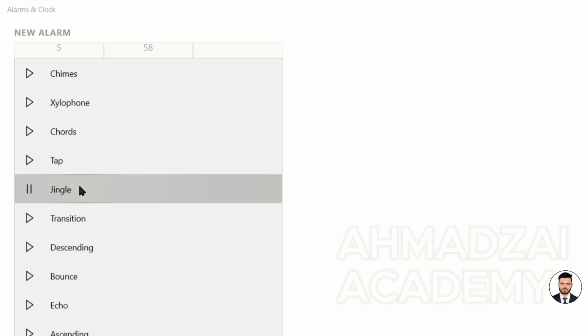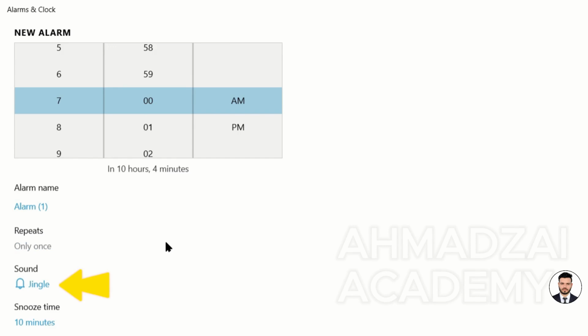Alright, I'll select this one. Finally, the alarm is set. It also asks us one more thing: from what time should the alarm repeat? When you set it once, it can repeat for you at whatever time you want.